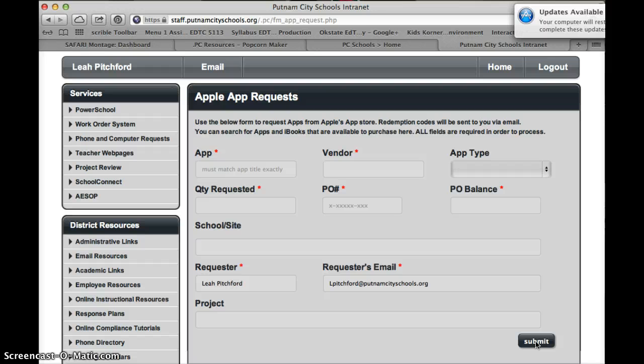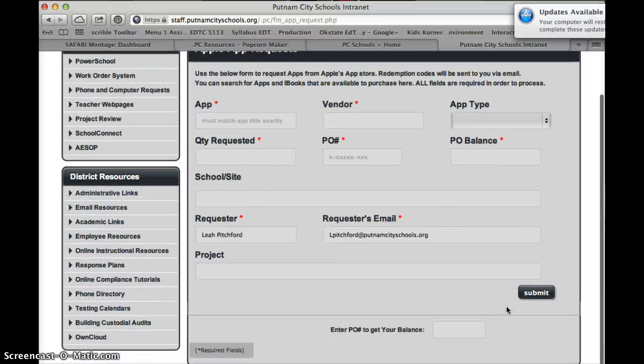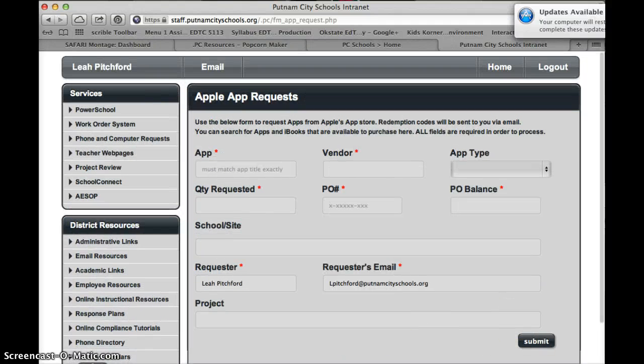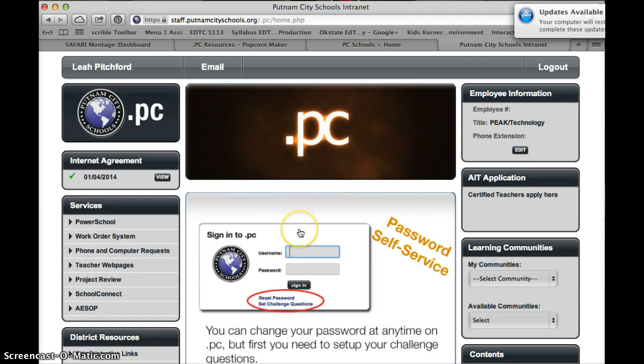Then you will get sent in an email the codes that you need to put into your syncing computer to put them on your iPad. Or if it's just for 1 or 2 iPads, you can redeem the code manually. So this is something that if you have iPads, you need to be familiar with. That is just a little bit about .pc. Again, it is a great resource and it has a lot of resources available to you.